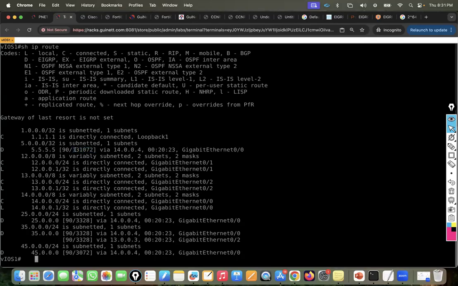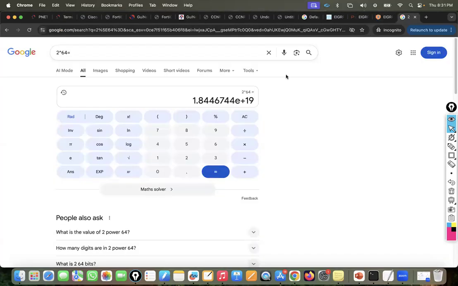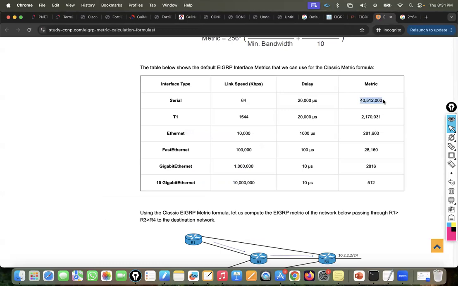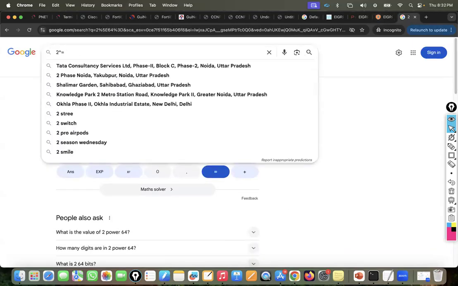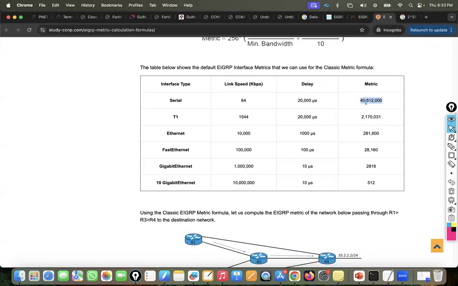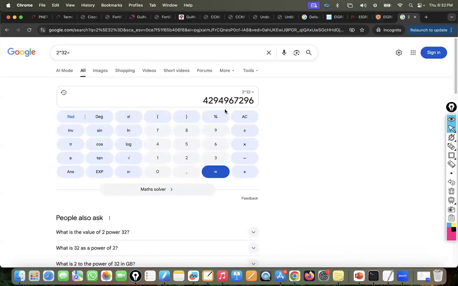It is going to calculate based on your link value. If I have the serial link, you can see this is the metric. So this value can go there, right? If I just limit the value, like you cannot go more than 40,000, then I cannot put this value here, right? The serial metric calculation would not happen. Similarly, that's why they gave this value: 32 bit, it can go up to this number. The calculation metric value can go up to this range in case of classic.